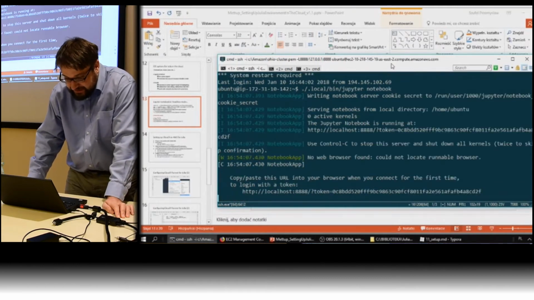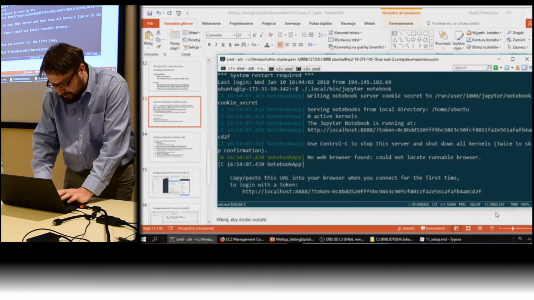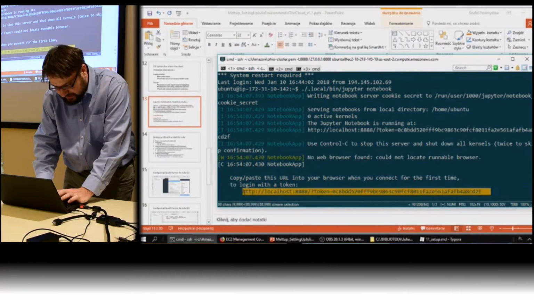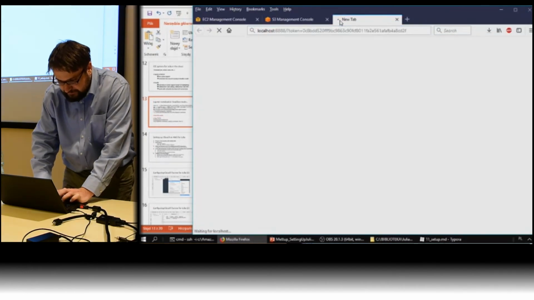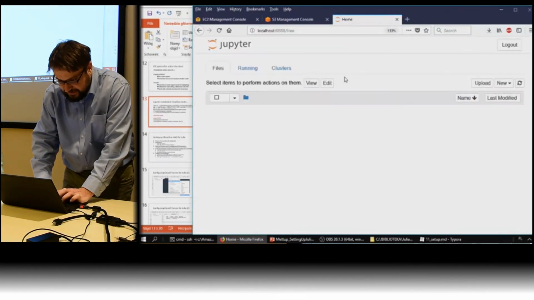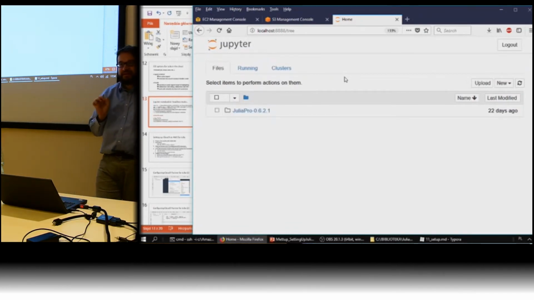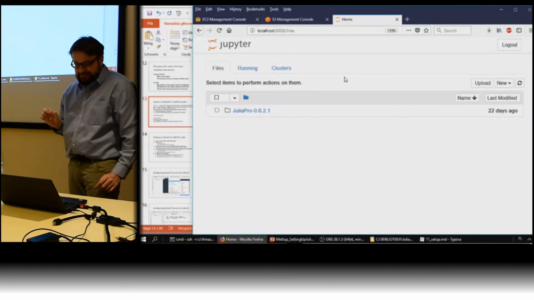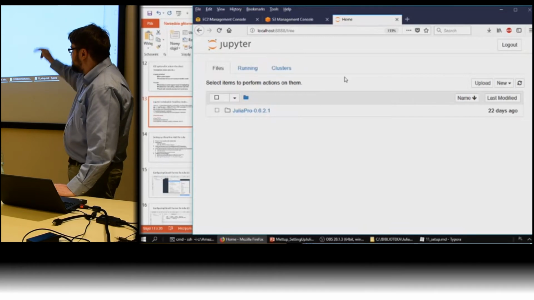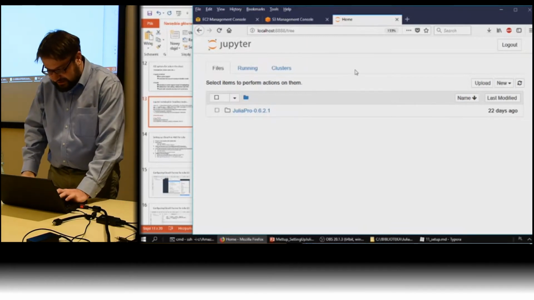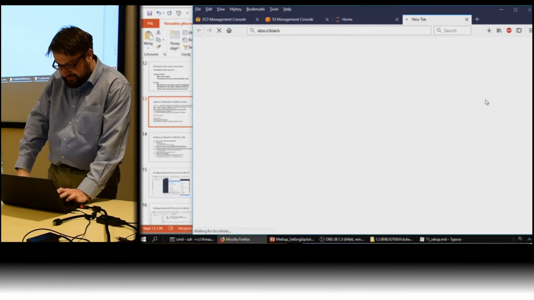So now if I start the notebook, I can connect to it via my local web browser. So let me copy it to my local web browser. This connection was being tunneled via my SSH session to the server in the cloud. So actually, here we can see the Julia Pro folder, and let me create a new Julia session.